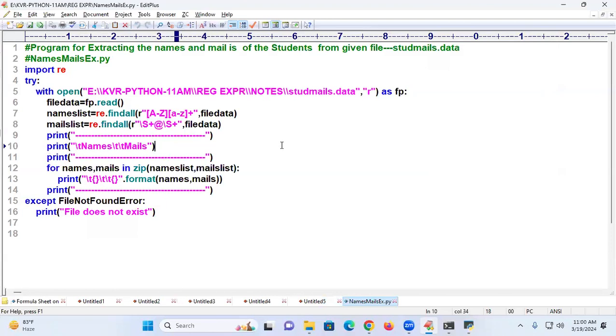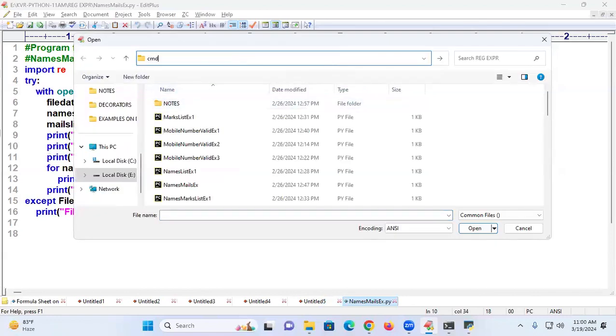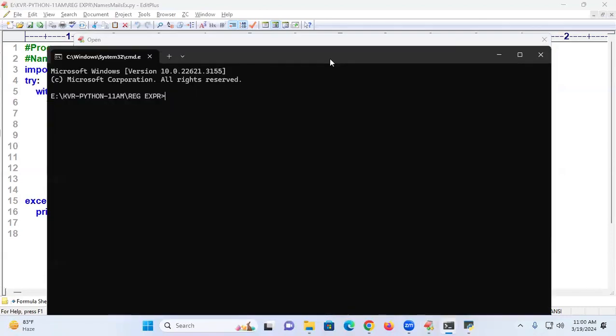Yes, sir. Output will not come. This I already executed in my class. Go to that once, and then I will say CMD. Go to the place of the py file.